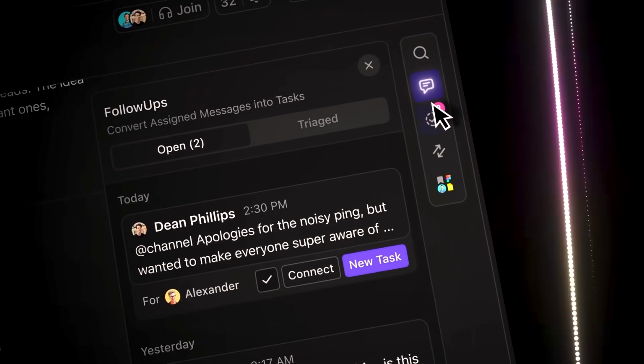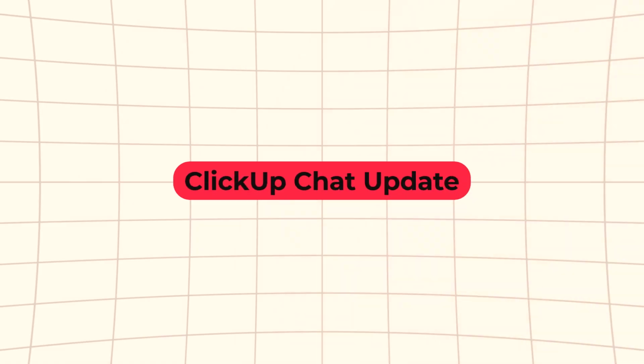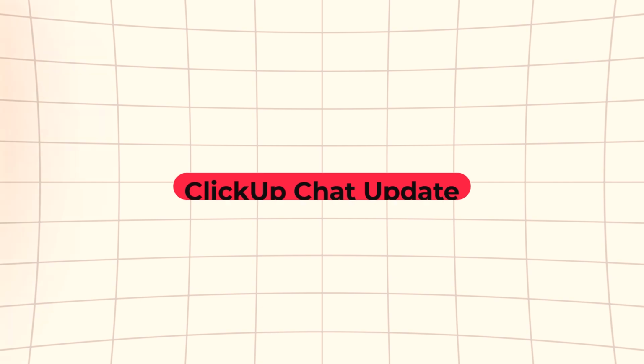Today, I am really excited to walk you through ClickUp's latest chat update. Webhooks automations are coming to ClickUp Chat, and a couple of other things have rolled out to really be able to replace your Slack with ClickUp Chat.